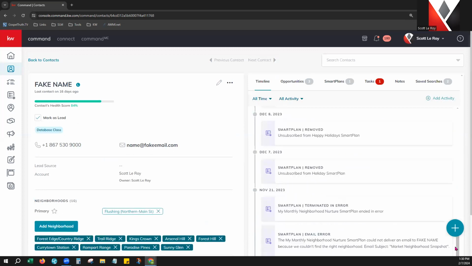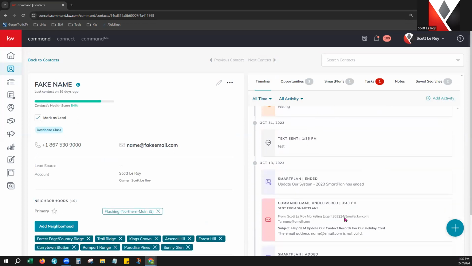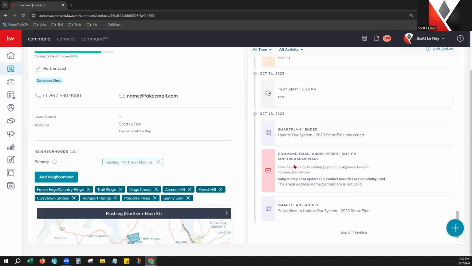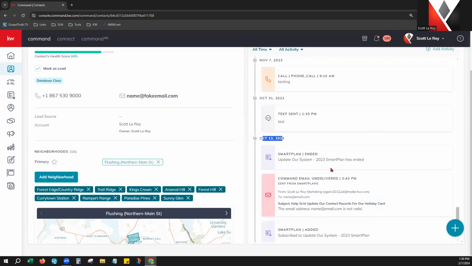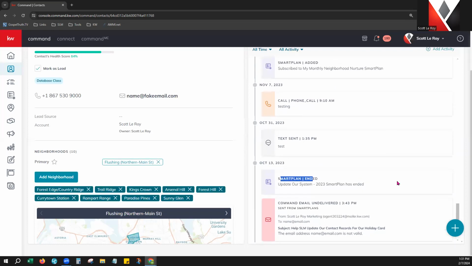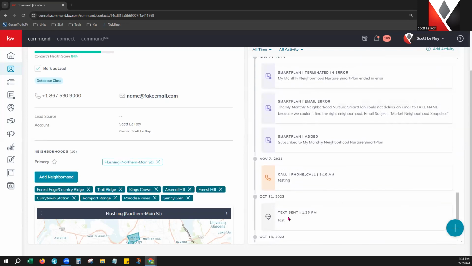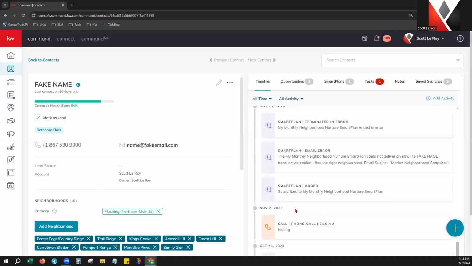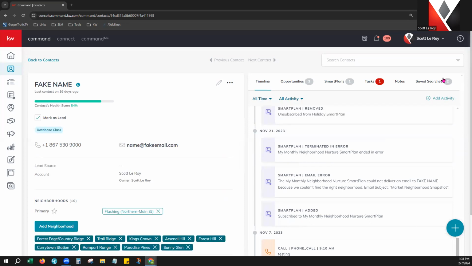I'm just going to scroll all the way down and go through it to give you examples. So a smart plan did not go through, but you can see where they were added. It was undelivered. It gives you timestamps and dates. You can see where they were removed from that smart plan, sent a text to them, actually called them through Command. These can be manually added as well by adding that activity like we talked about before, if you did a call but not through a desktop dialer or something like that.